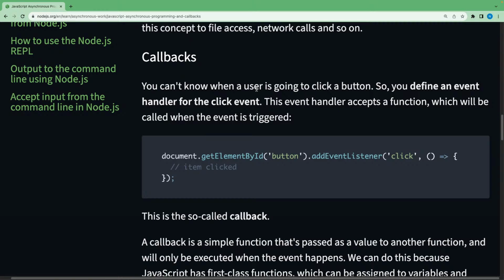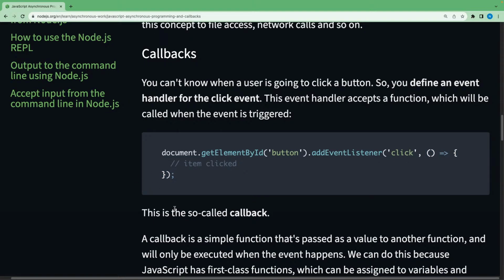You cannot know when a user is going to click a button. So you define an event handler for the click event. This event handler accepts a function which will be called when the event is triggered, like document.getElementById button, button has an addEventListener. Then on the click, this function will be executed. This is the so-called callback.